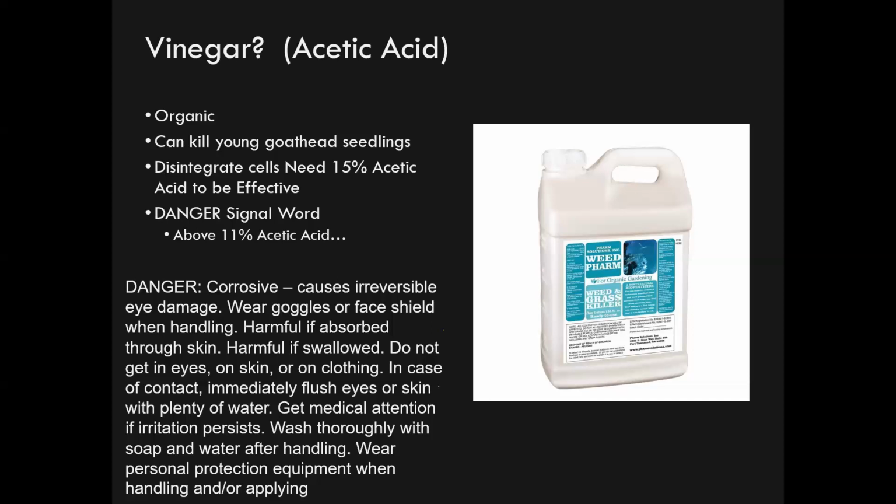Any product that's over 11% acetic acid will actually cause skin burning and irreversible eye damage. It can cause blindness. So in order to get above that 15% that you need for weed control, you're going to be dealing with a very dangerous product that, if it is a pesticide, will require the use of goggles, face shields, respirators, coveralls, all those things. So it can be a very effective organic option for small seedlings, but just because it's organic doesn't mean it's not dangerous. And specifically with acetic acid, it is quite dangerous.